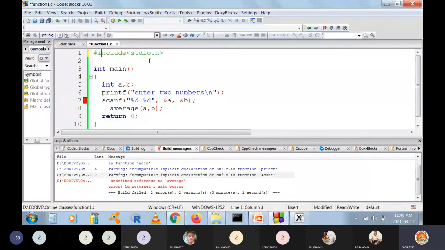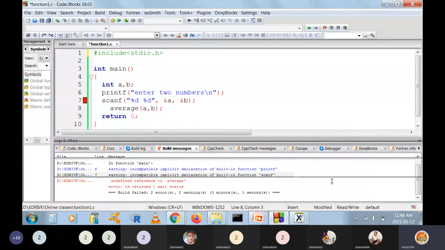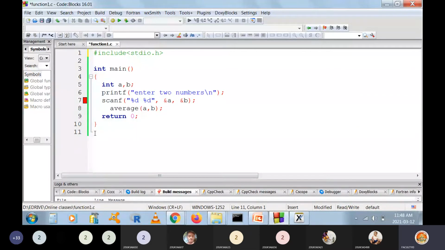Now it won't give an error because we are telling it that printf and scanf are available in stdio.h. Similarly, you called the average function here, but it is unable to locate the code. So it is our duty to define the function. After main, you define the function. This function takes only two arguments and is not going to return any value. To tell the compiler that my function is not going to return any value, you use the return type void.